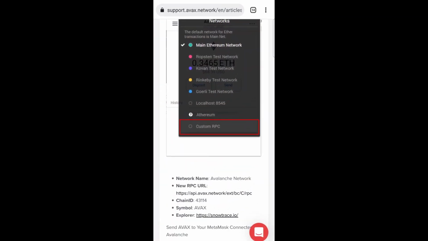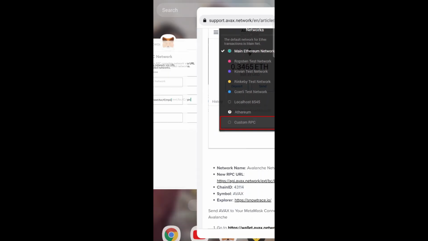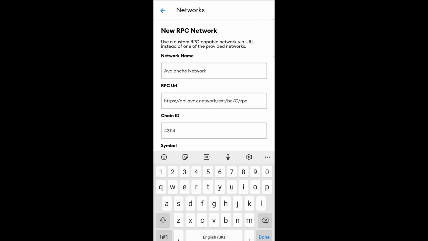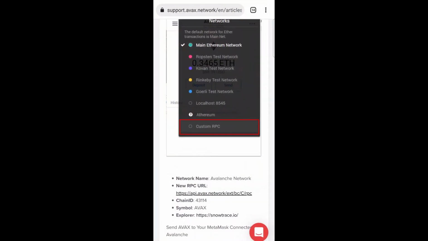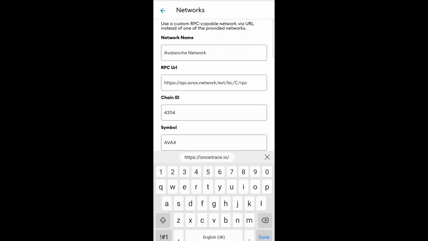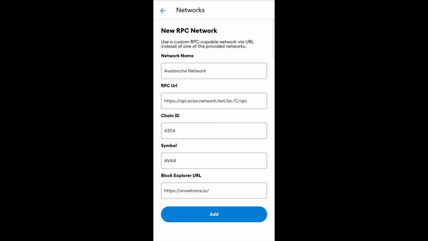chain ID 43114. Symbol is AVAX. Make sure you get this detail in exactly as it's shown. It's very important. Paste that in, and we're going to go add.